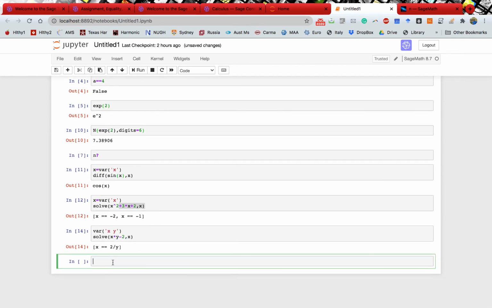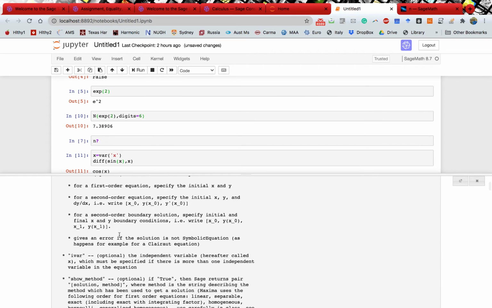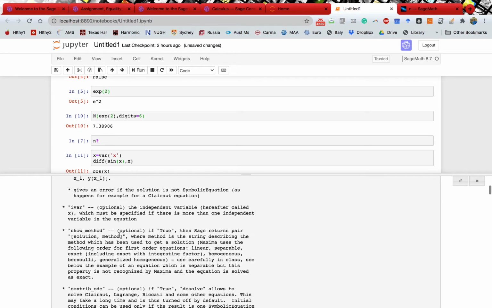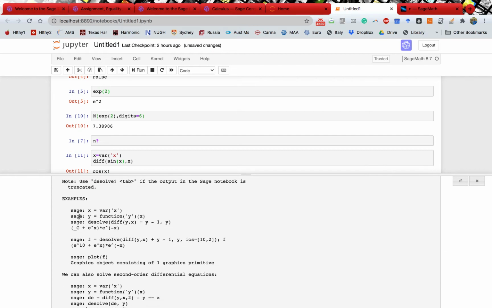Now let's have an example in ODE. Before doing that, I can write question mark desolve. It means that this function can solve first and second order ODEs. There are some explanations here, and there are some examples that you can apply.